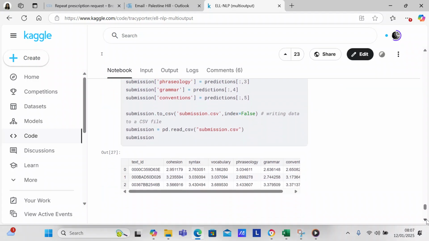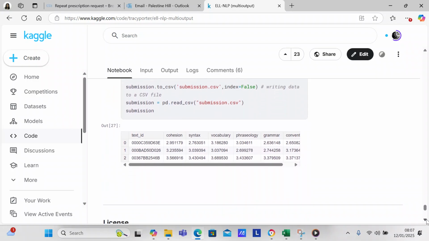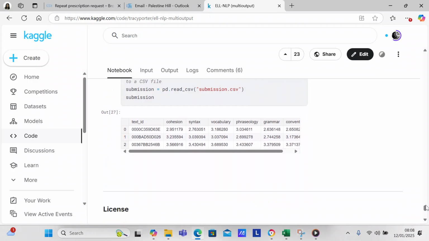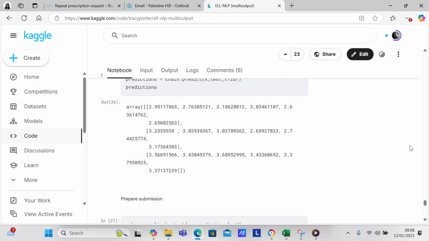And then you convert your submission to a CSV file. And then what we wanted to do is read it and convert it back to a data frame. And so you can see that this is our output. So you've got your text ID, and then you've got your 6 columns of data, which are your target. And I submitted that to Kaggle.